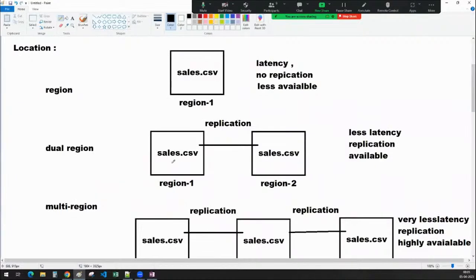But in this one, if this region is not available, it will be connected to this one. If this is not available, it will not be connected to that one. That is the reason the data is less available here.